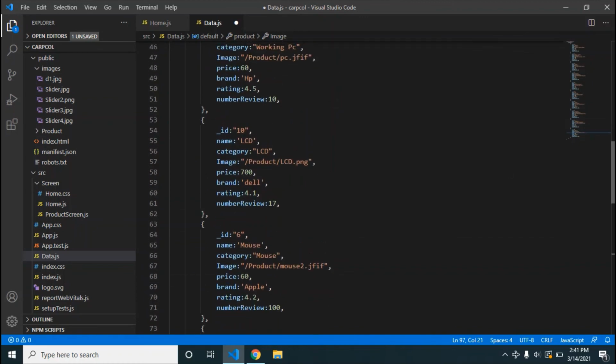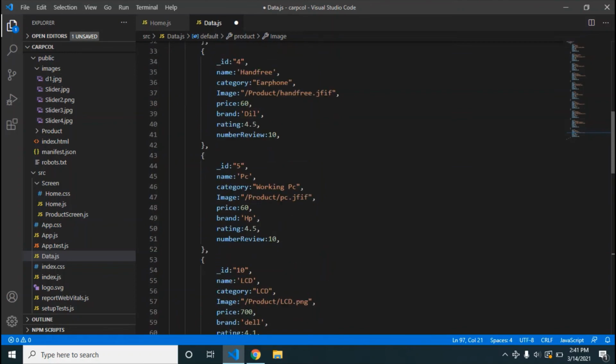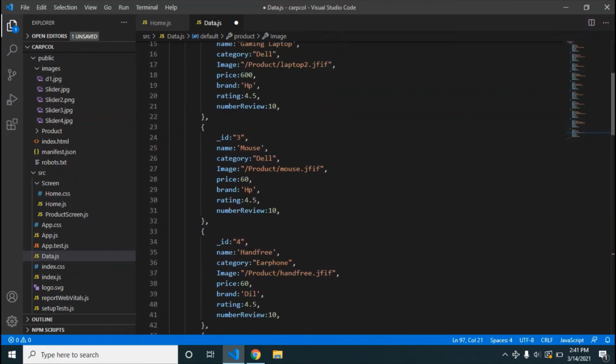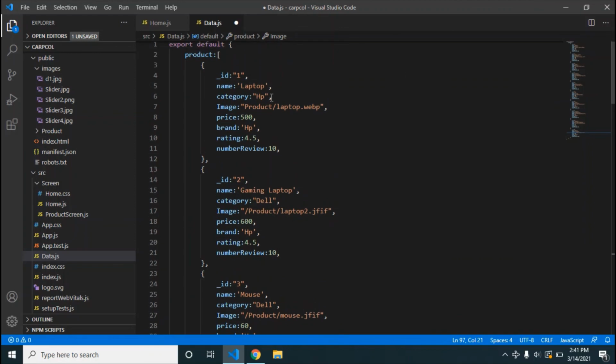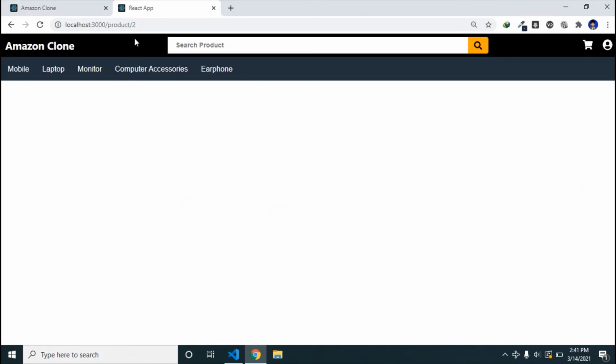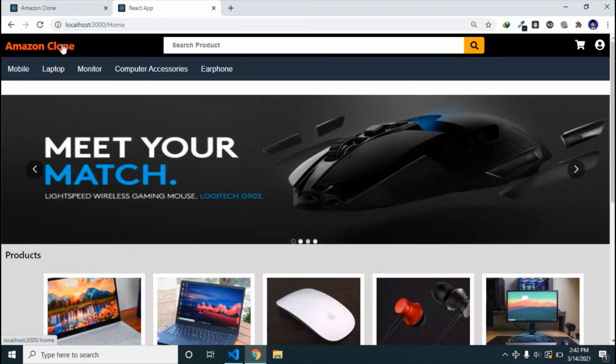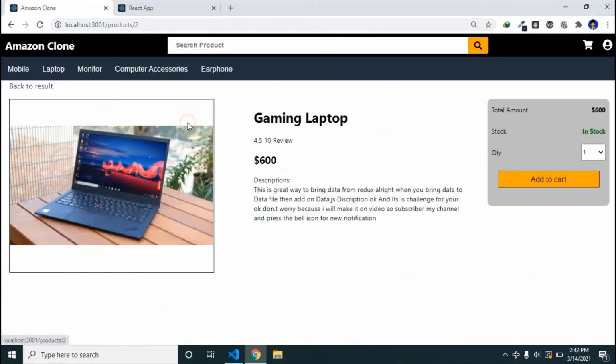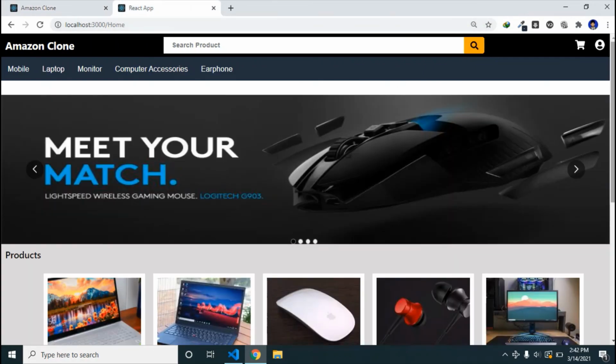I think our product data is coming. Now what we can do, we just make small changes when we click this data. Here you saw this comes to this point of view. All right, when we click this one, we come to this page. All right, product is coming.